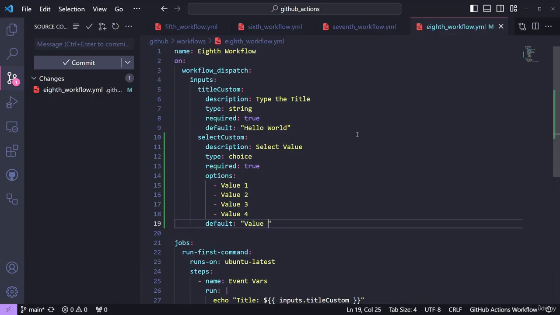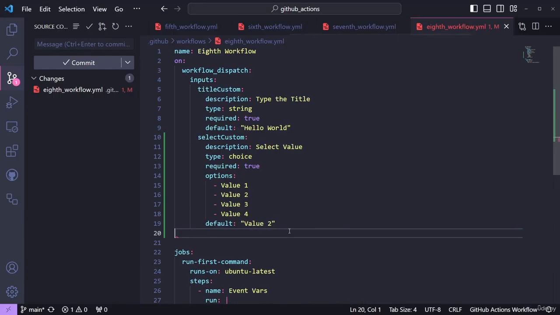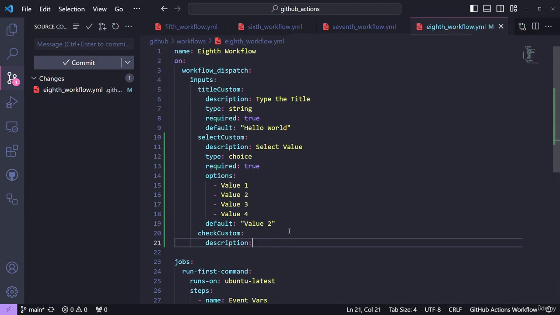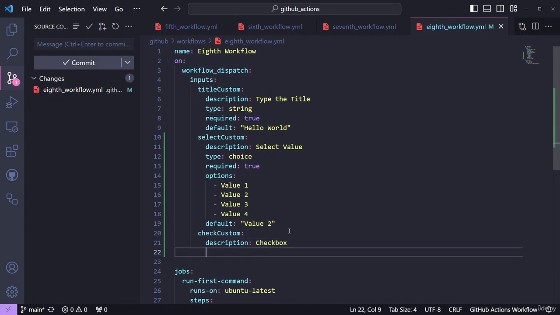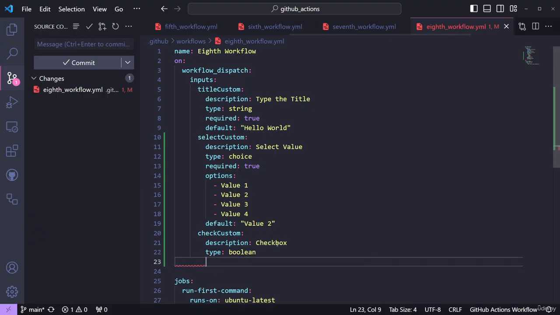We will pass a new field. The third field, we will call it a custom check. So description, it will be a checkbox. Its type will be boolean. And let's set required to false in this particular case.